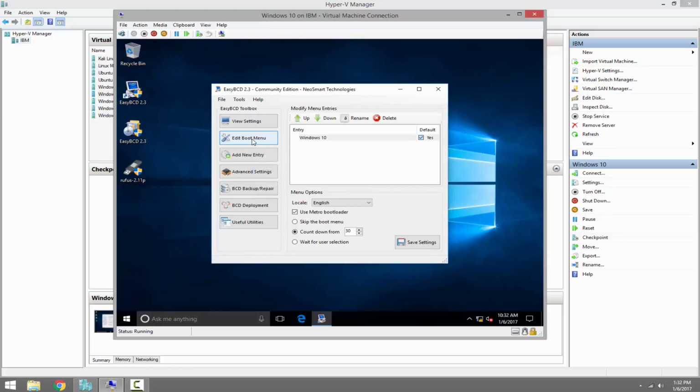And going back to edit boot menu, we can also click on skip boot menu, because we don't want to display the Windows 10 option since we don't have multiple operating systems anymore, and there is no need to ask us what operating system we want to boot from. So we can simply select skip the boot menu and then save the settings. Okay, right now when we restart, we should be able to see only Windows 10. What we did so far, we removed Linux Mint from the boot menu.